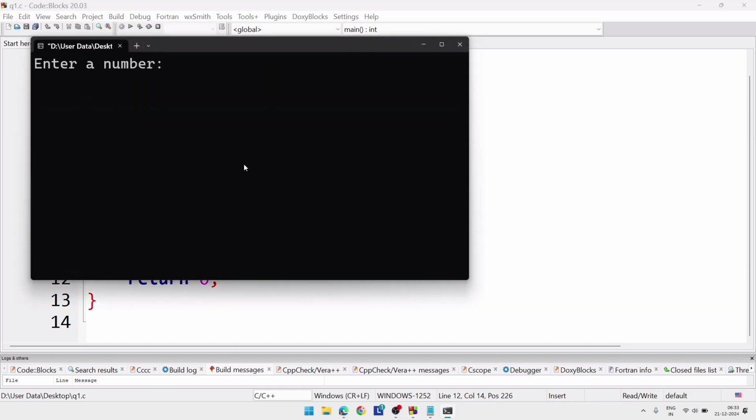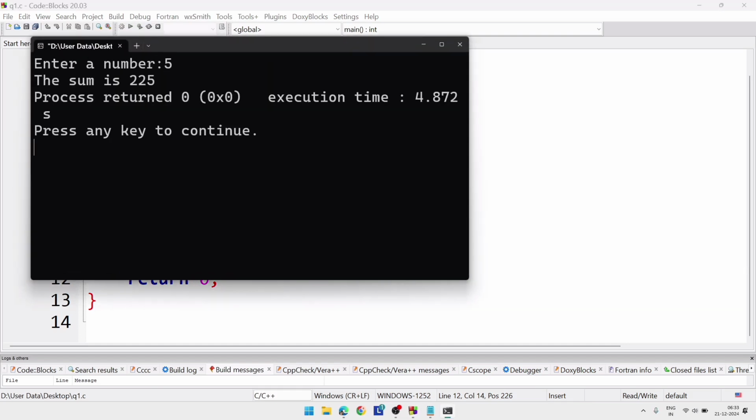suppose I give the value of n as 5, then the output will be 225. How 225? 1 cube is 1, then 2 cube is 8, 3 cube is 27, then 4 cube is 64, and 5 cube is 125. If we add them all, the answer will come as 225.